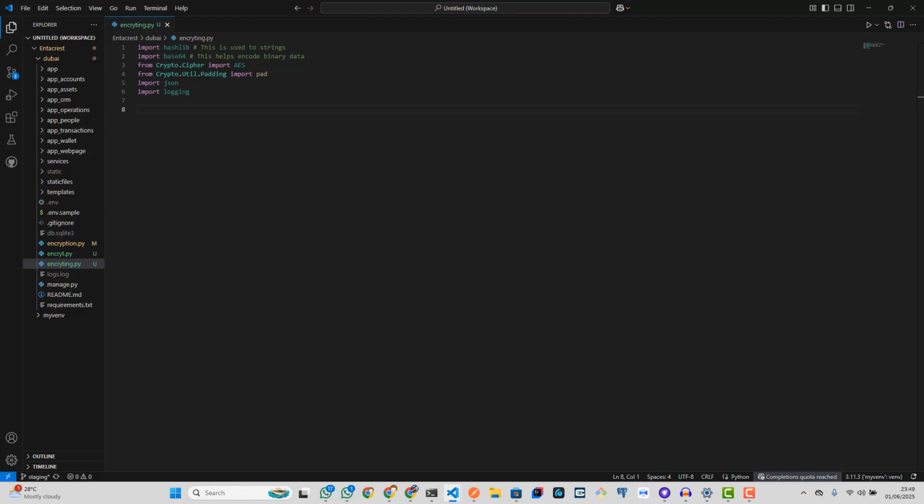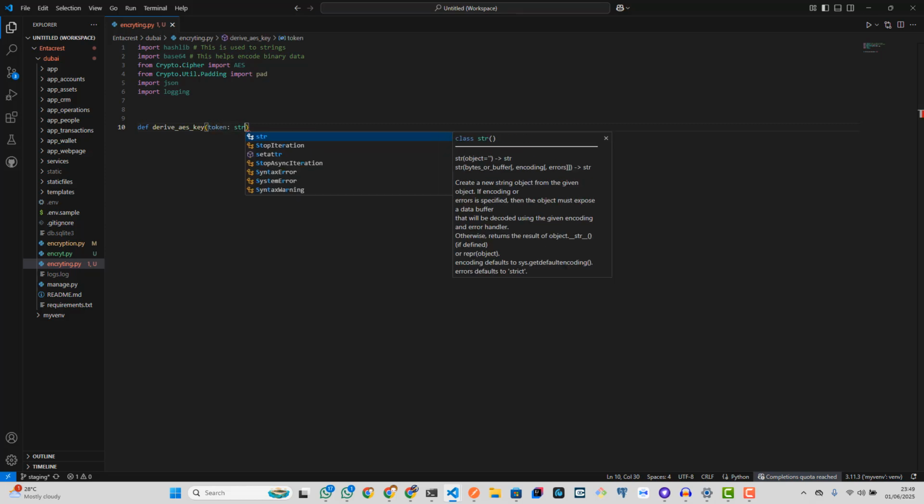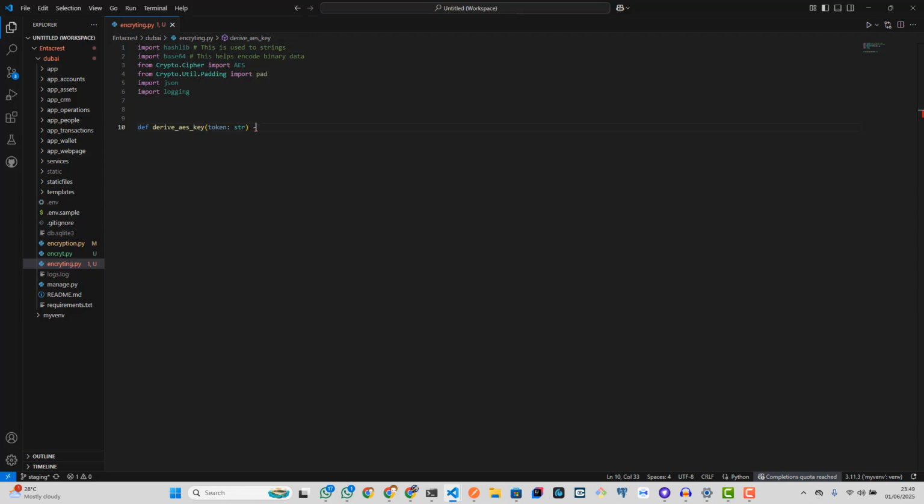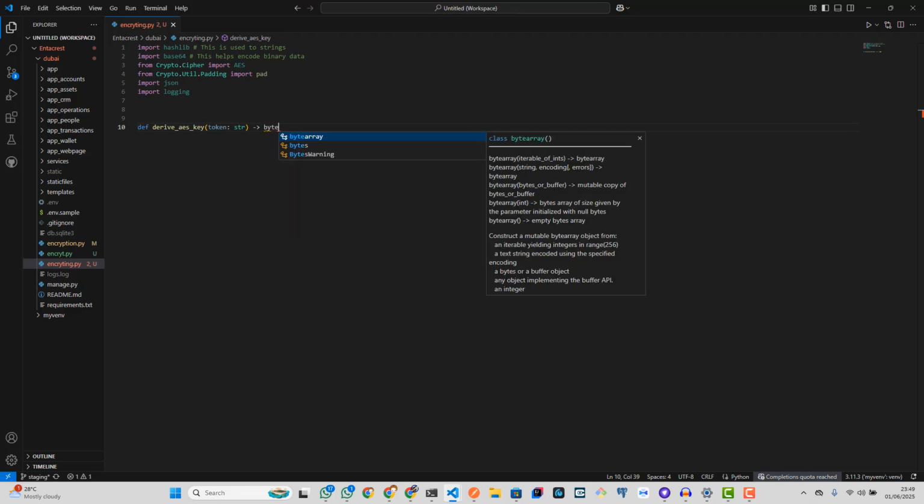The second part of this is to now derive our AES key. So I'm going to write the function derive AES key, which takes a token and returns bytes.